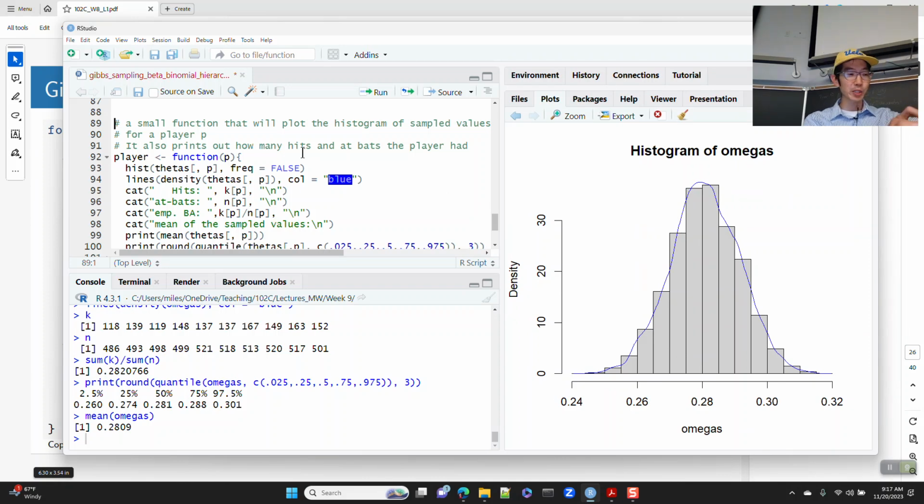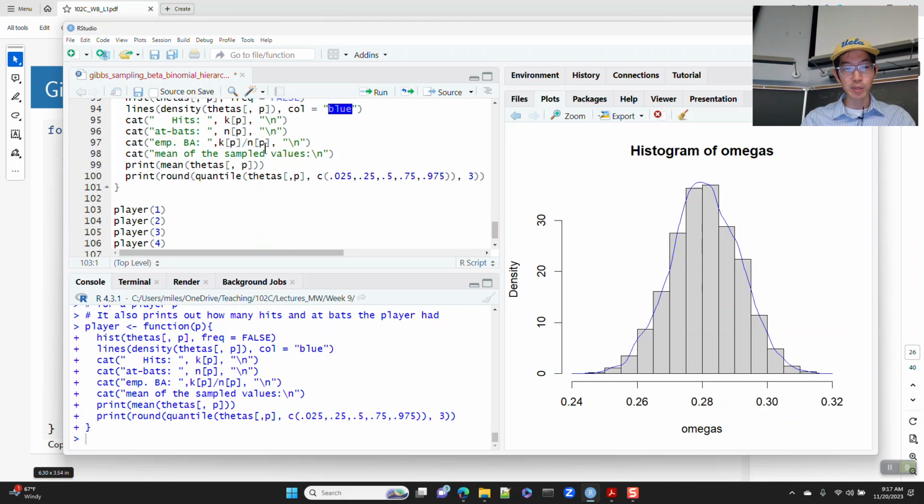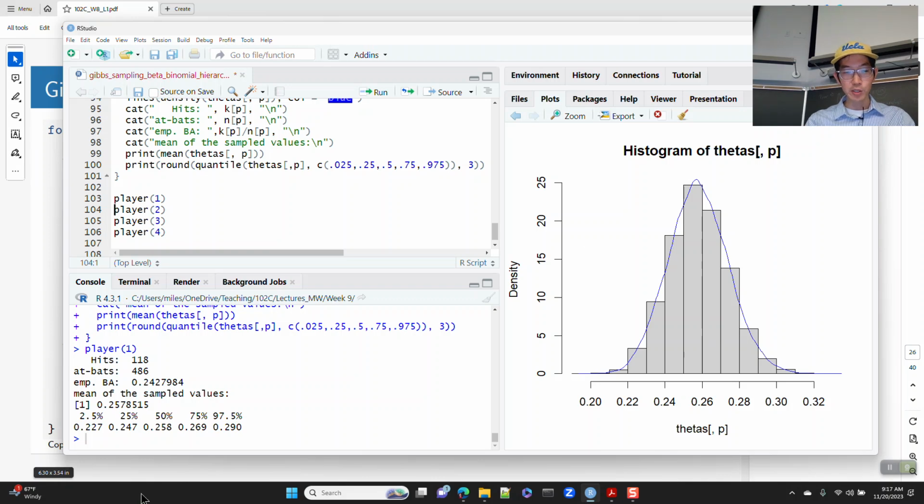Well, I've gone over my time for each player as well. So we can say, all right, what if we look at player one and what is their distribution? So player one, remember, had 118 hits out of 486 at bats. So their empirical batting average is 0.242. But when we generate a random sample, our estimate for their theta, taking into account their actual data, but also the prior distribution that's shared among everybody, the median is around 0.258 for player one.